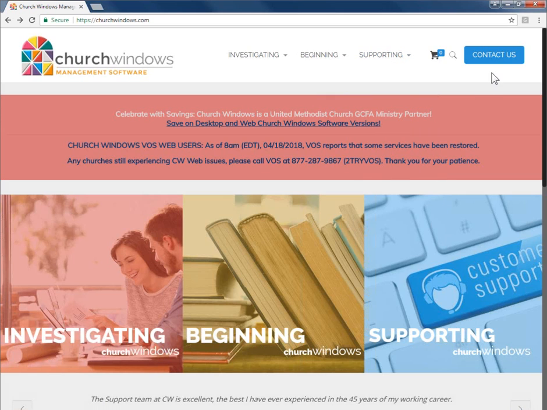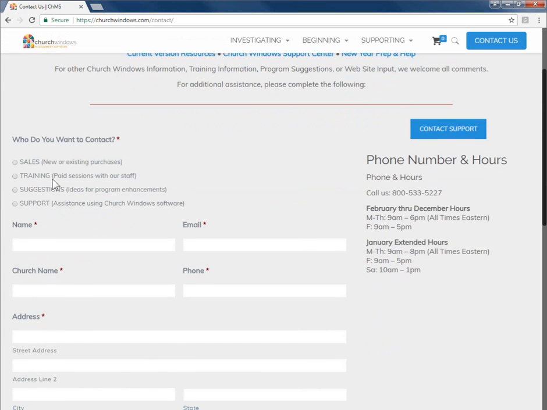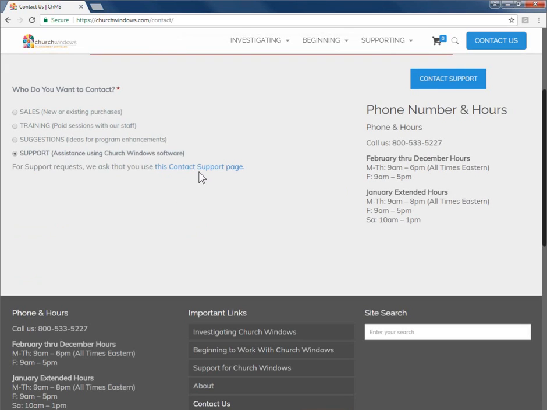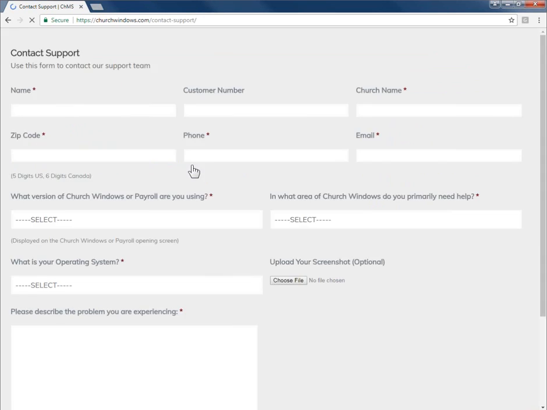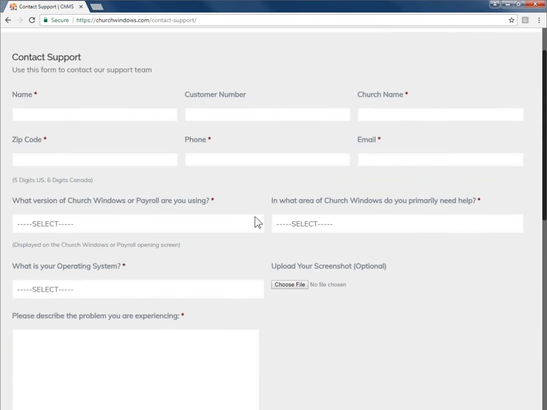Also on the home page, you've got information to contact us. Under Contact Us, you've got your choice of the reason you might want to contact us, whether it might be training or a suggestion. Now, if you need support, we actually need you to fill out a different form. So when you click on support, you'll notice it immediately says, for support, would you go to the support page, please? There's also a big contact support button here, and it will take you to where we get information on exactly what you need help with.